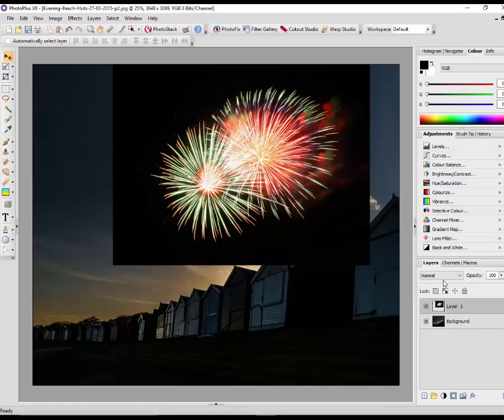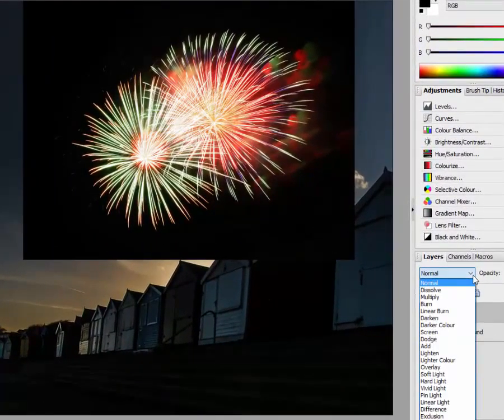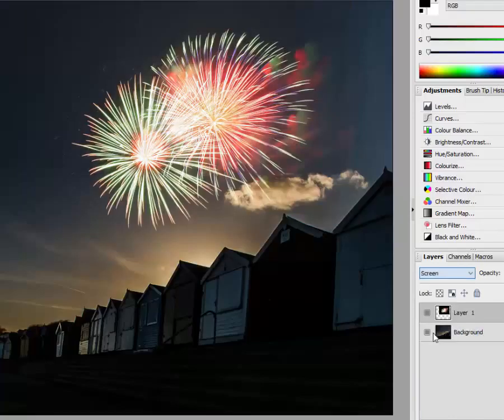And this is where you need to change the blending mode. And the blending mode you want is screen, because when you select screen, it will remove all black from the image. So the blacker it is, the more that will be removed. And see, there you are, you have your first firework image.